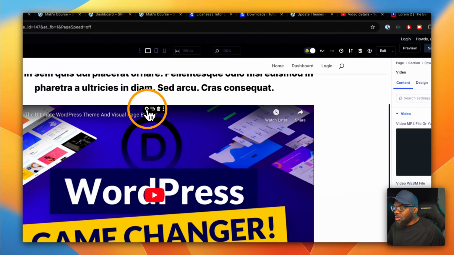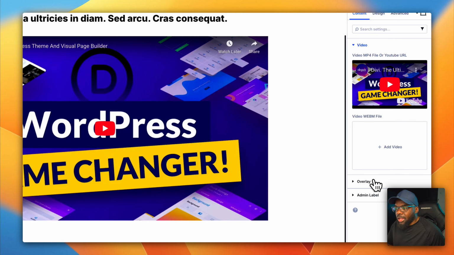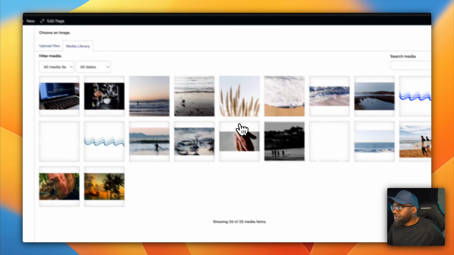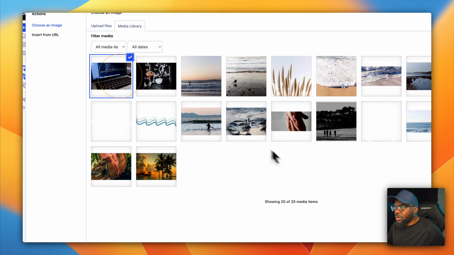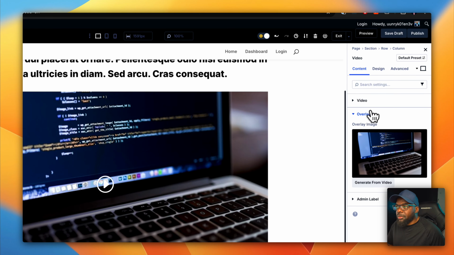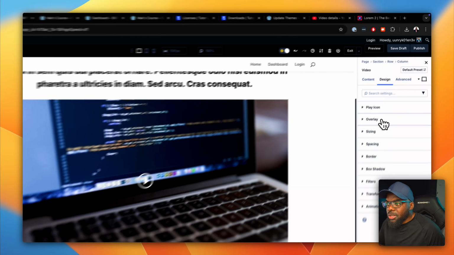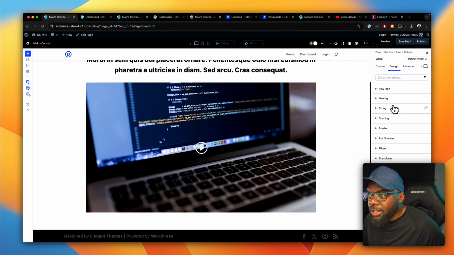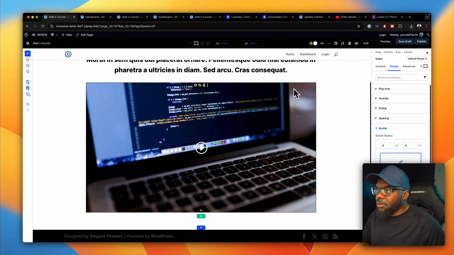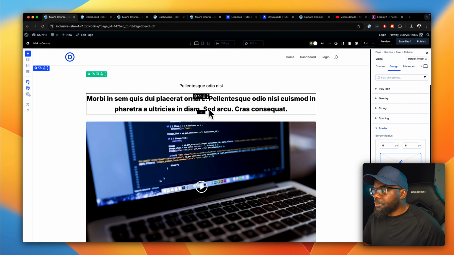So for this video here to look great, you just need to come over here and go to overlay and add an image. So here's my image right here, upload image, and that's going to be my image. Now I may want to add some rounded corners. So let's go ahead and do that. So I'm going to go to border and go with maybe 6. All right. So now I have my main landing page.